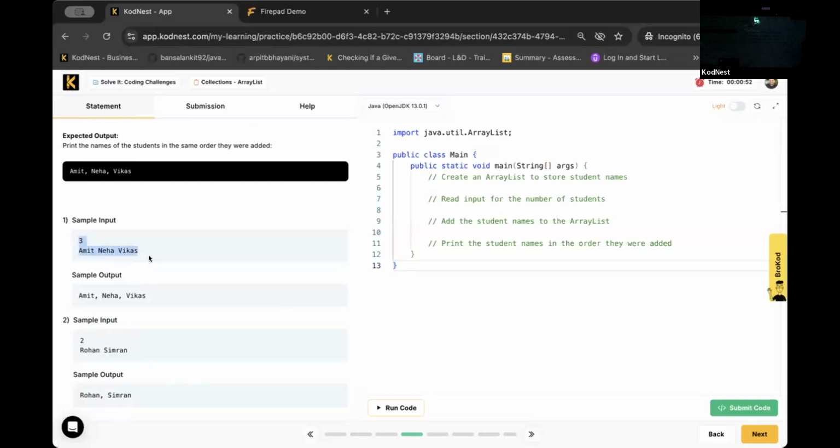So the sample input is telling 3, representing the number of students. Amit, Neha, and Vikas are the students added to the list. The sample output is Amit, Neha, and Vikas in the same order that they were added. Only change here is you need to print a comma in between. I think you guys have already done this printing part in the first problem statement, correct? Let's do it together.